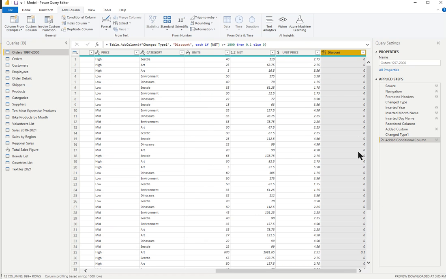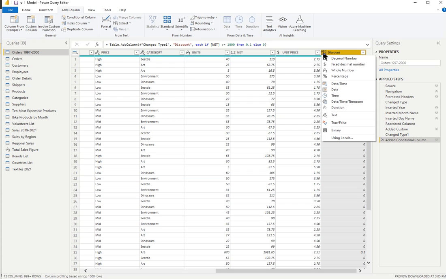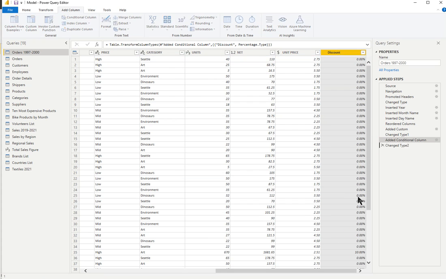And so if I look here, I've now got a column called discount, and it'll either be 0.1 or 0. So I want to change the data type. I'll just click this option here to percentage so that it looks like a percentage. So there I see 10% discount because it had a net value of over 1,000, 1681 to be exact.